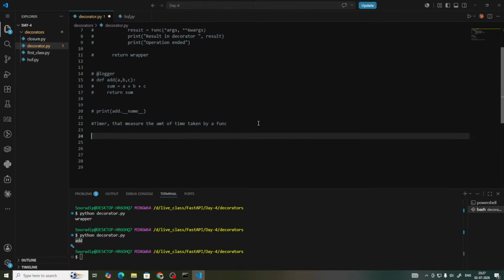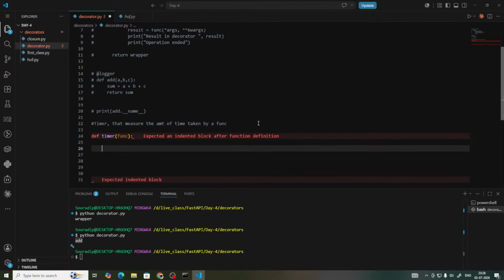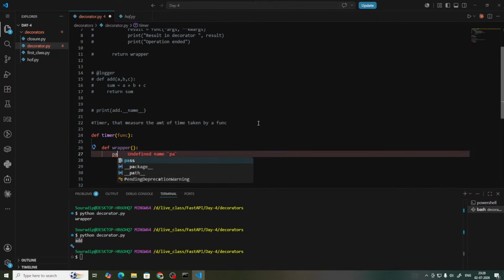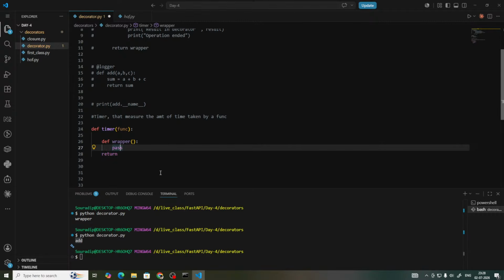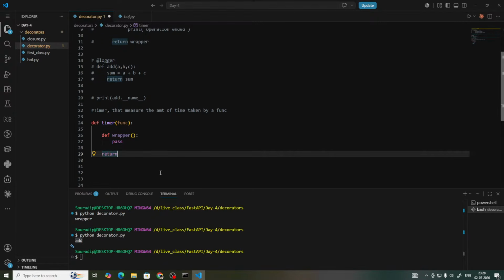First we'll create a higher order function or a closure, that is def, let's say, timer. What should it accept? It should accept a function, the same concept. Now it should have an inner function, let's say def wrapper, pass for now. And the next concept of a higher order function or closure is that it should return a function, so I am returning this inner function, wrapper.